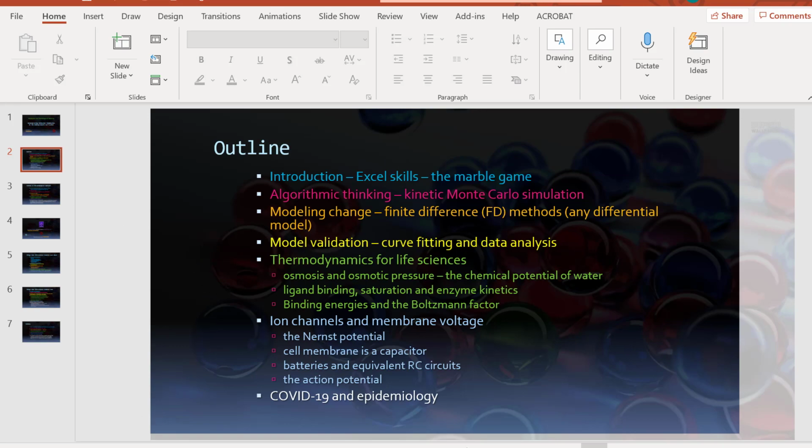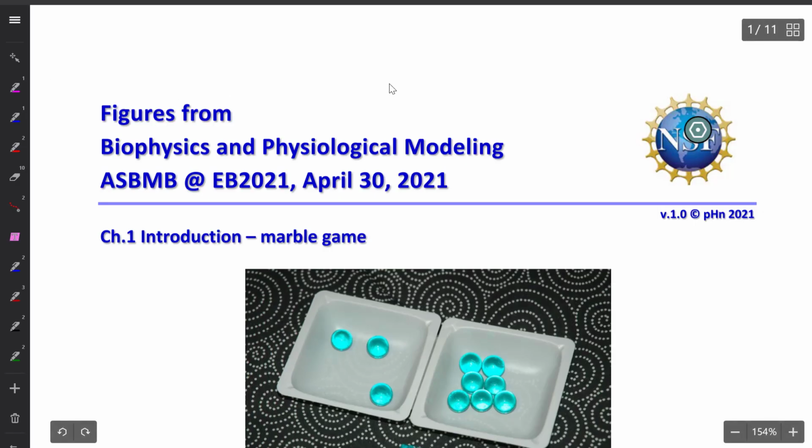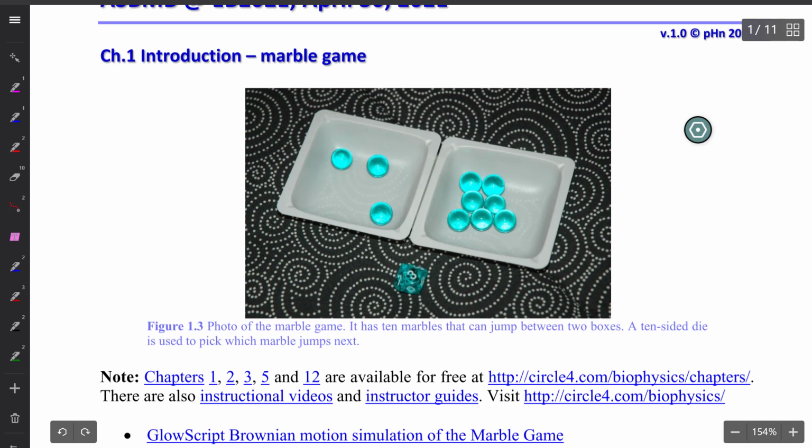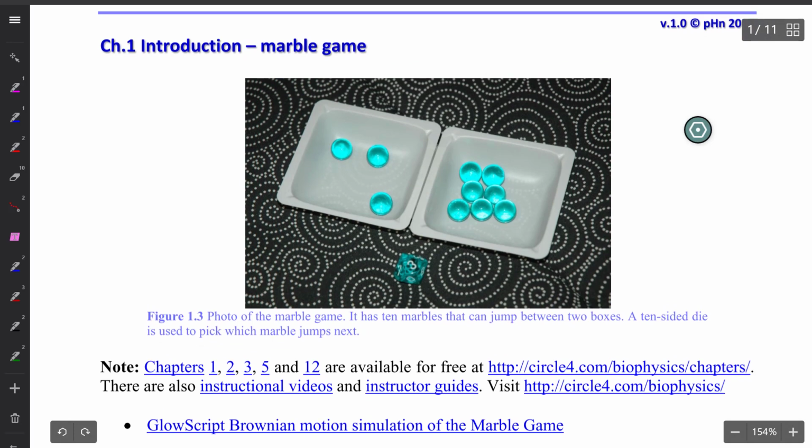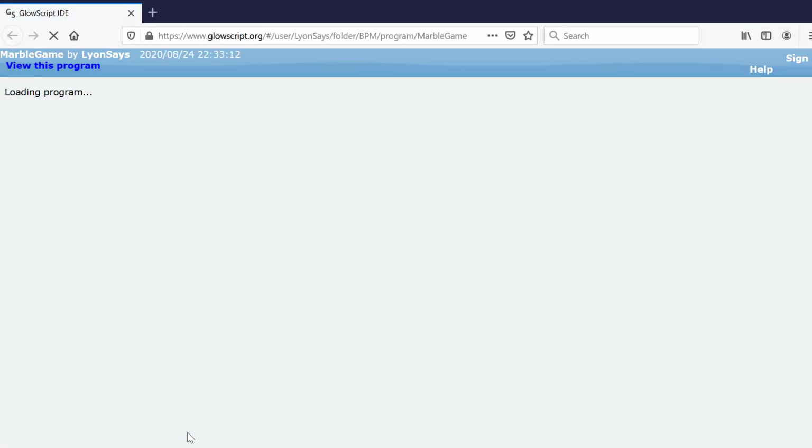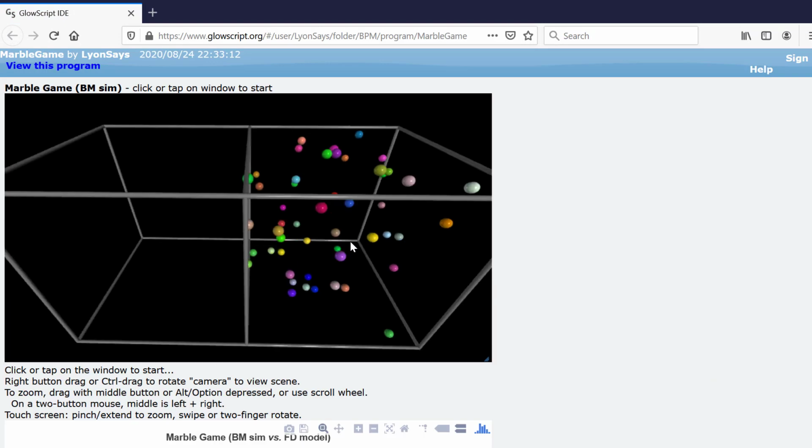Now, switching over to my PDF here, I have a picture of the marble game, which is a simulation of diffusion in which marbles jump from one box to another using a random choice selected by a dice, and they can jump one way or the other way, and again each jump is randomly chosen with no bias. Those jumps actually simulate the Brownian motion of molecules in solution, and I have here a little simulation.